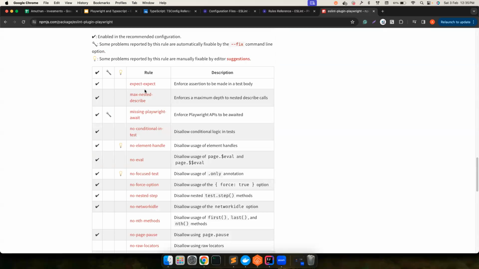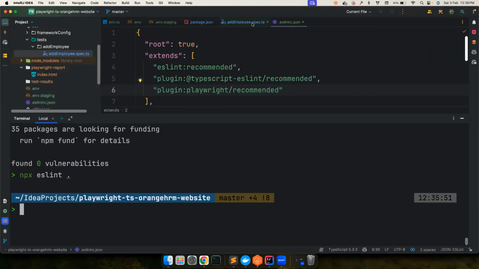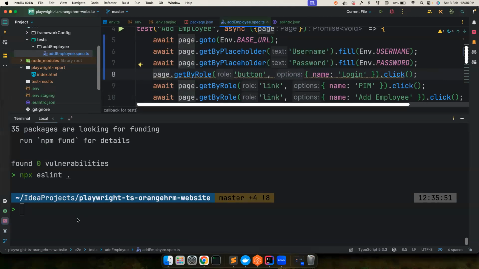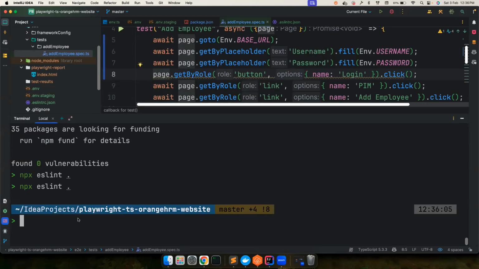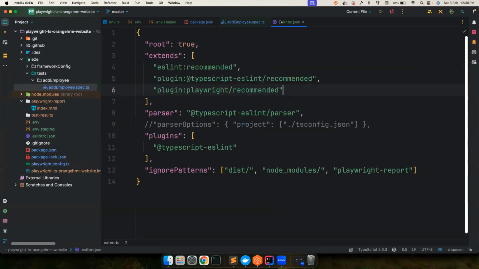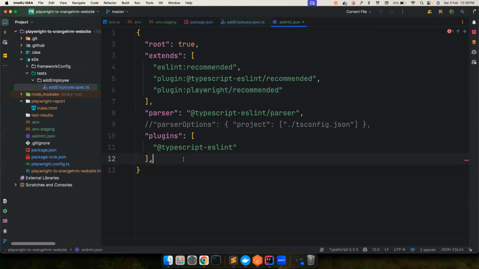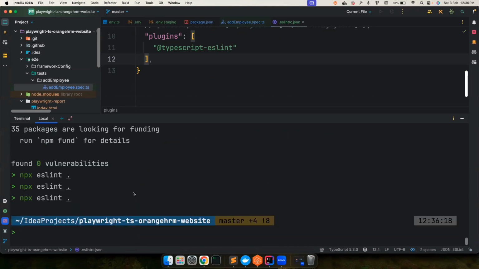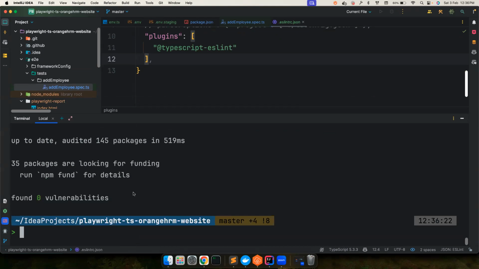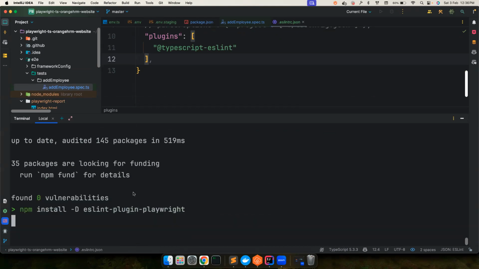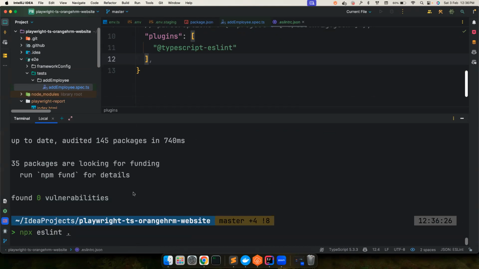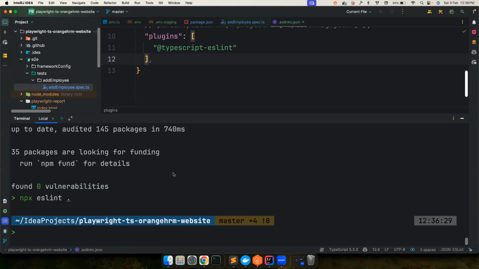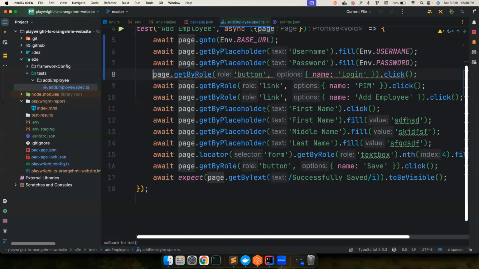So let's go ahead and do some noisy stuff. Missing playwright await. Okay, let's go ahead and remove one of the awaits. Let's see if it finds it. It doesn't really find anything. Is it ignoring all the stuff? Let's go ahead and remove all these things. It should find... npm install. Okay, so it's not finding any problem for me, which is strange.